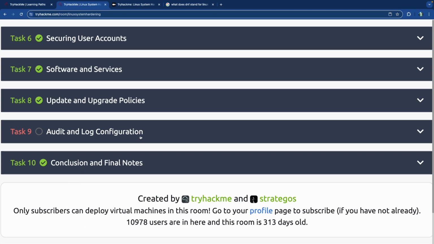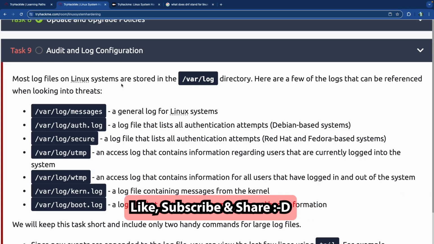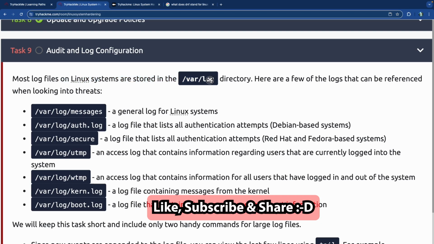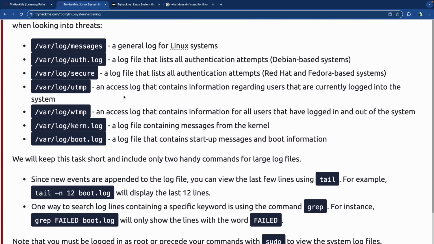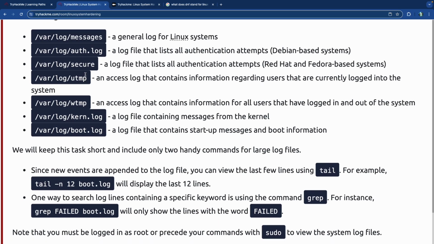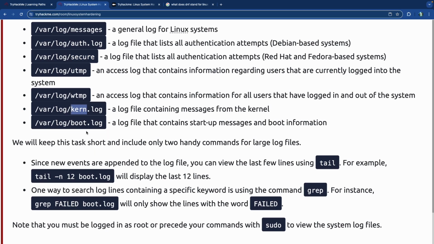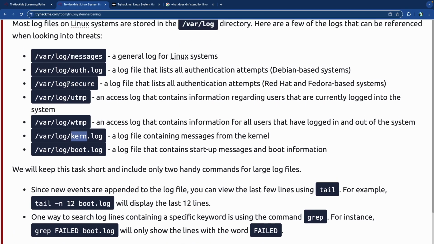Let's move on to our last piece here: audit and log configuration. Most of the logs in Linux are inside the log directory. When you're looking into threats, these are a lot of the logs that you have to keep track of. The important ones are the security log or secure log, your kernel log, and the boot logs. These are all important, which is probably why they've been listed here.